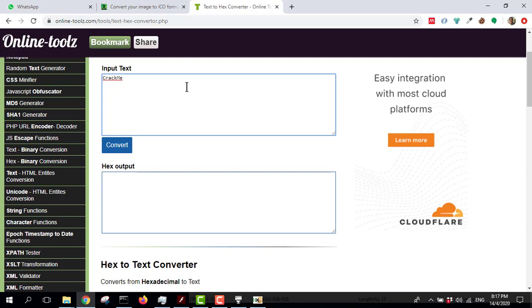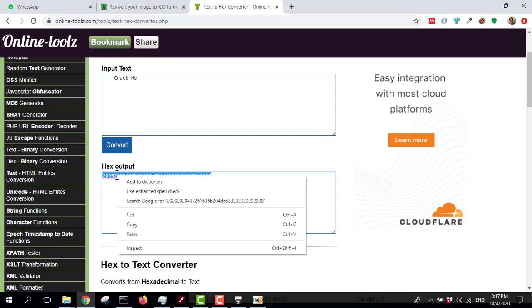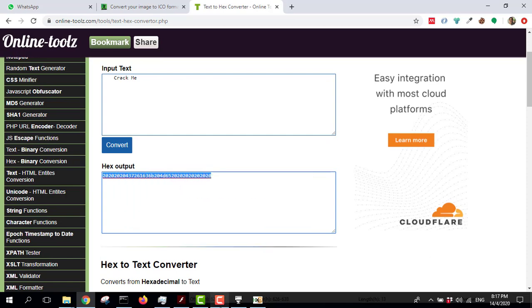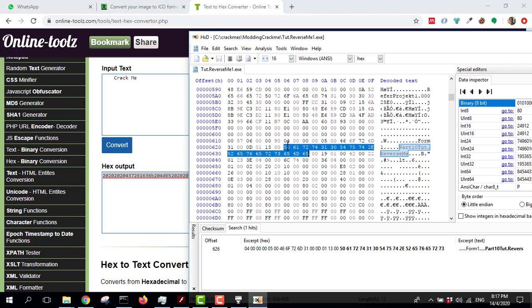So we add blank space. 8, 9, 10, 11, 12, 13, 14, 15, 16, 17, 18, 19. 19 bytes, including the blank space. So we click convert now, and we get the 19 bytes in hex. So we copy this and go back to this one and overwrite all these 19 bytes.